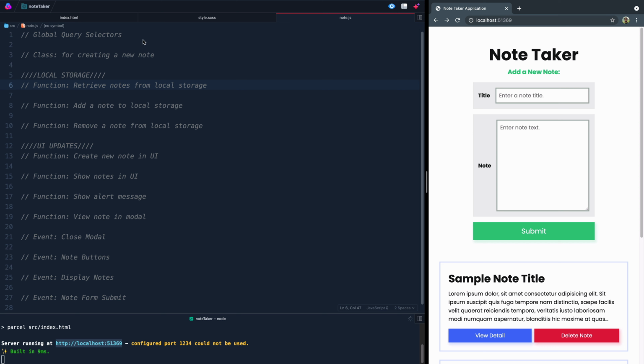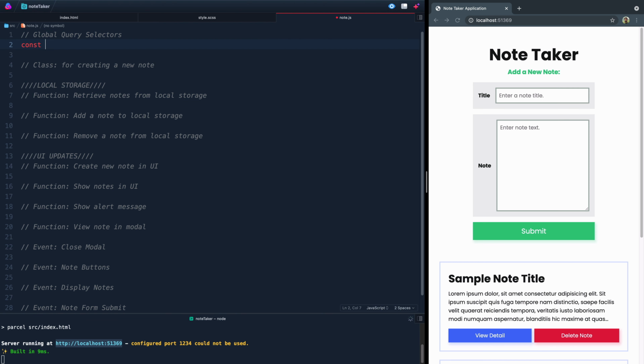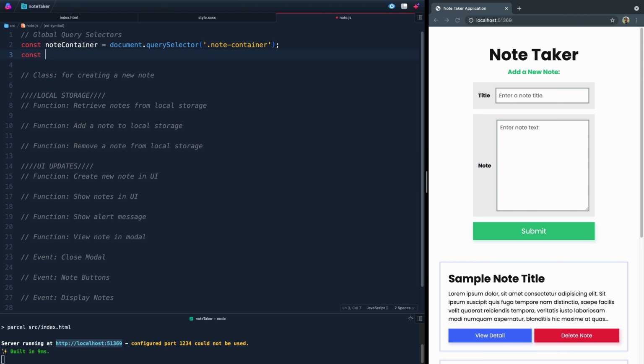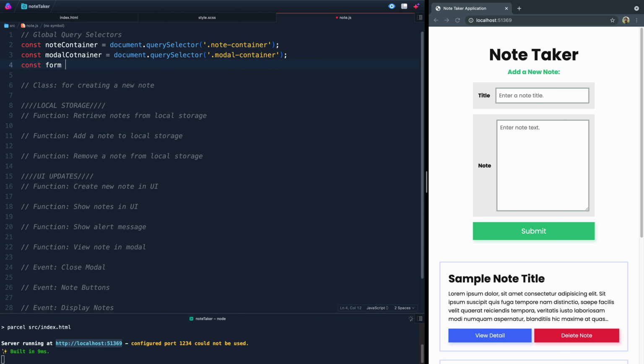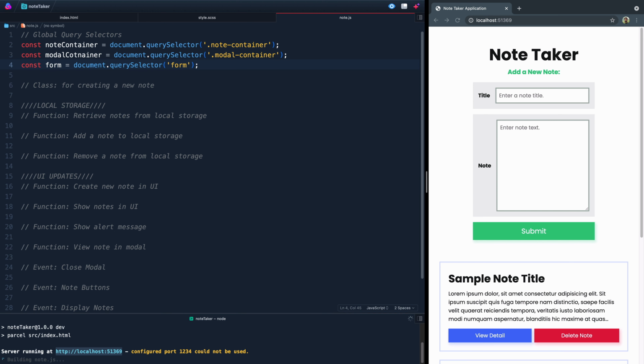All right, so let's jump in and we're going to start with some query selectors. We need to grab a few things. The note container is the first thing. And this one, if you remember, was just class note container. All right, next we've got the modal container. And again, this was just modal container. And then finally, we need to grab the form. And we're just going to grab the form tag because it's the only one on the page. Okay, so that's all we need for our query selectors.